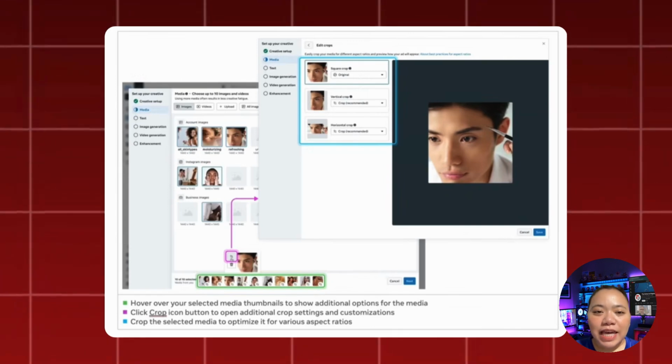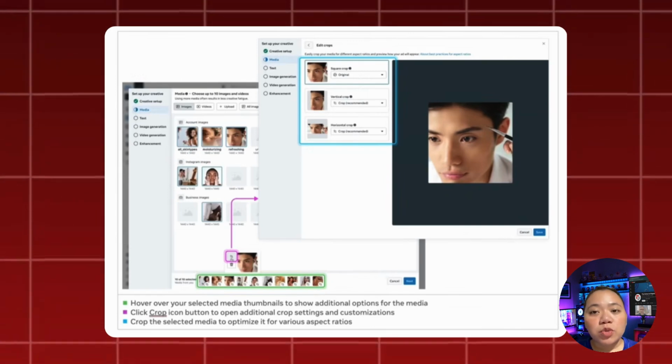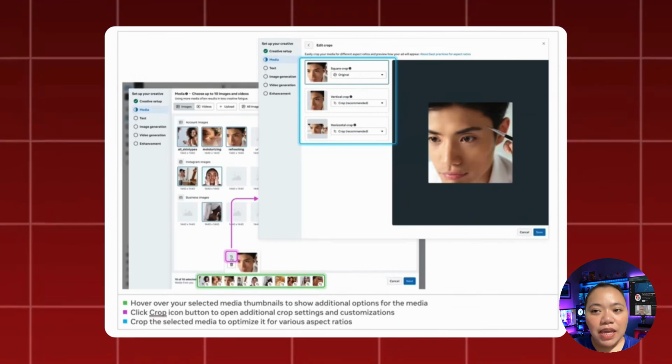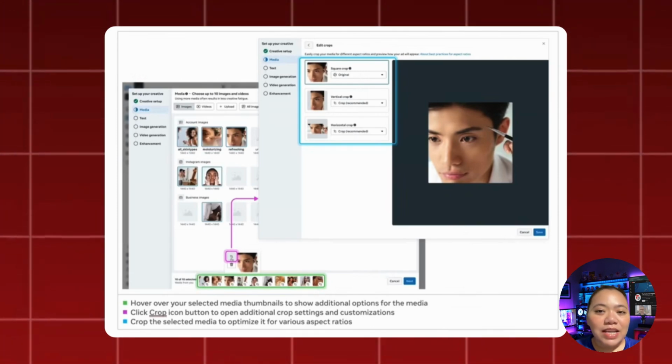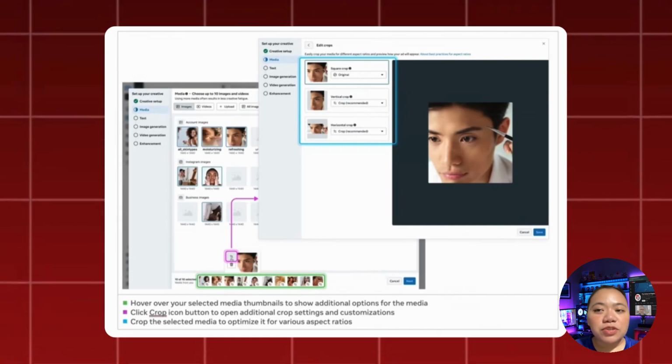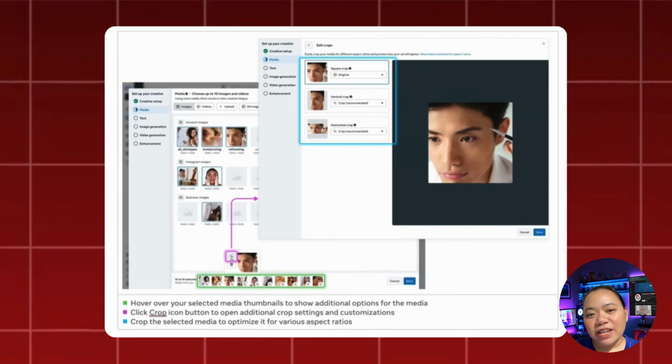Another important point is that this new workflow only works with newly created ads. Existing ads cannot be converted or edited into the new format. To access the new features, advertisers must build fresh ads from scratch.